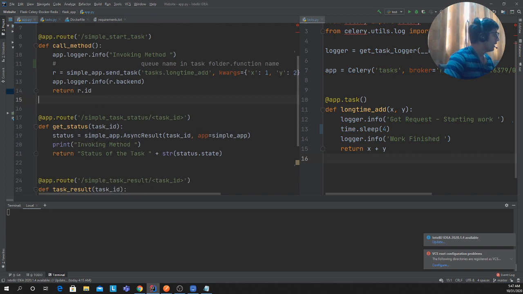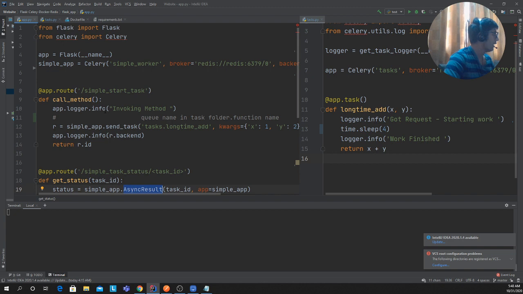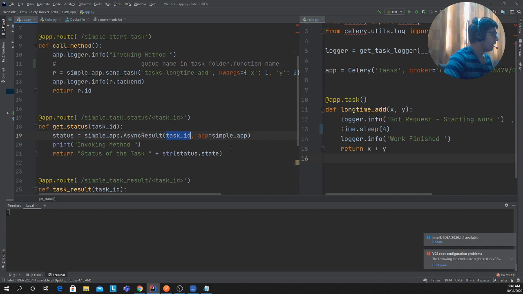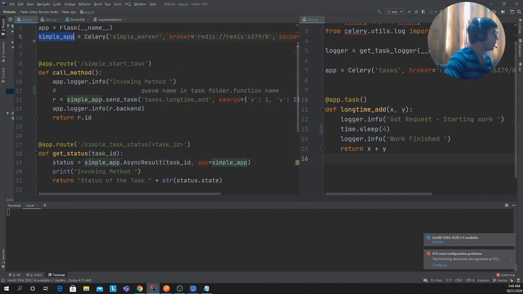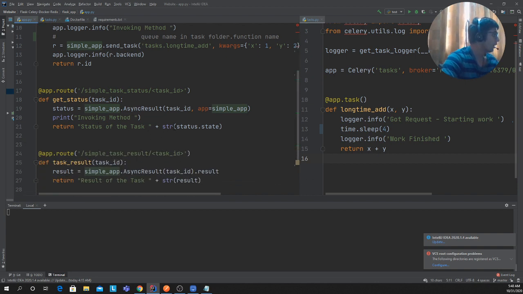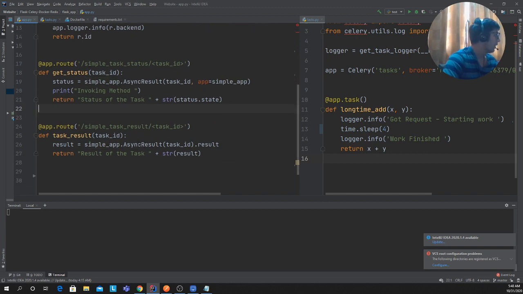Now if you want to check the status of that, based on the ID, it accepts an ID, right? So we use simple app dot AsyncResult. That's one of the methods when you create an instance of a Celery object. It takes a task ID, and app is equal to simple app. So app is the instance of Celery. This would return the status of the workers, right? And if you want to actually get the data, you could simply call dot result on that. That would return the result.